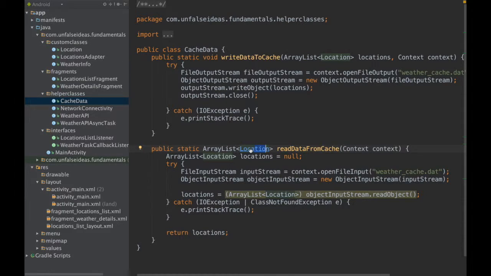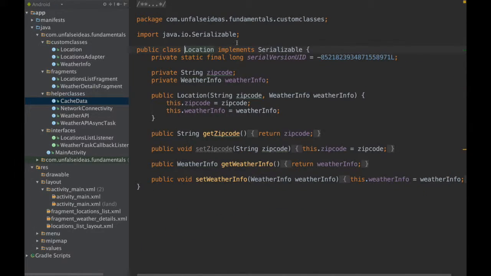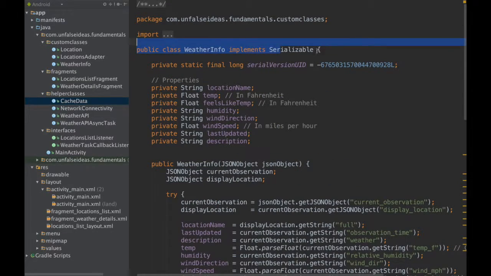So we'll just jump in and check out what that location is. We'll see it is serializable. It only contains the zip code and the weather information. And since the weather info is in the serializable class, we also have the weather info as serializable.